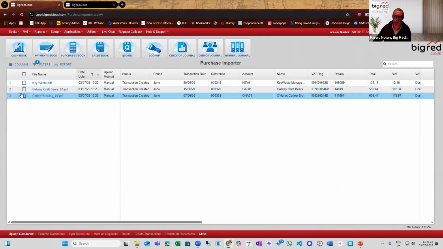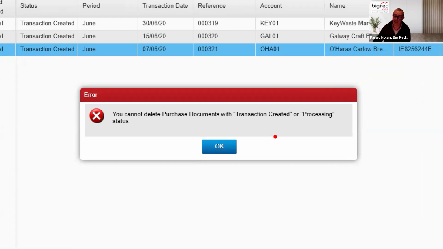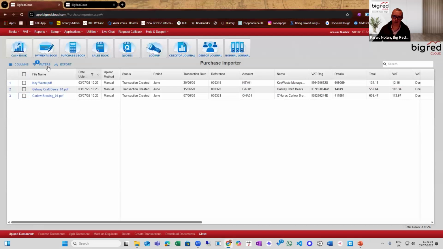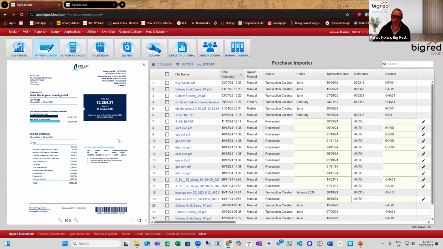One thing we do here is we do allow deletions, but if you have a transaction created, we do stop you deleting a purchase document where it has been used to create an invoice. So that's just the one restriction we do have. However, let's take this filter off and take one where it has been done. So here's one, for example, a gas bill.